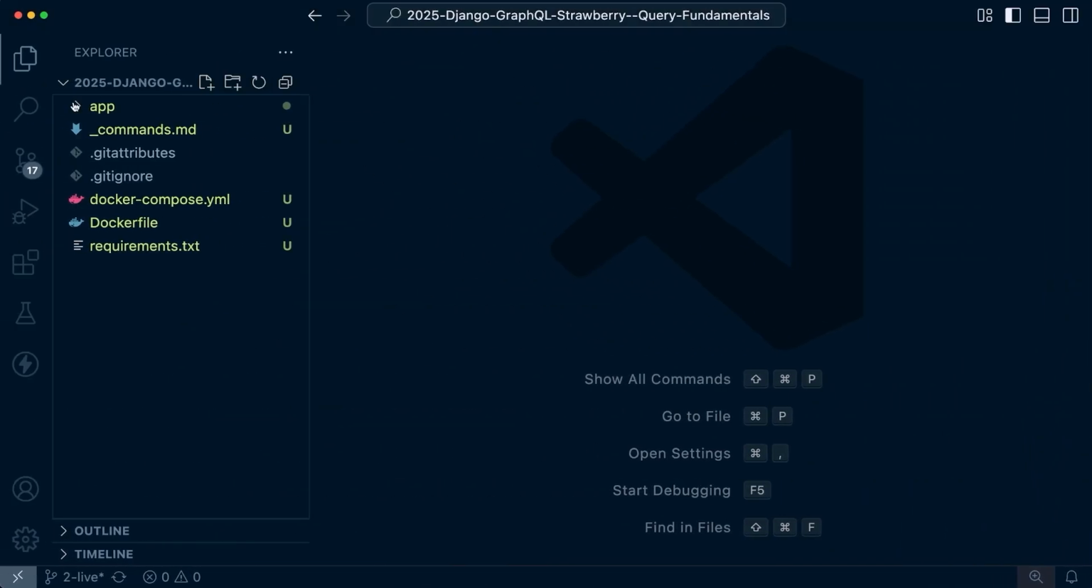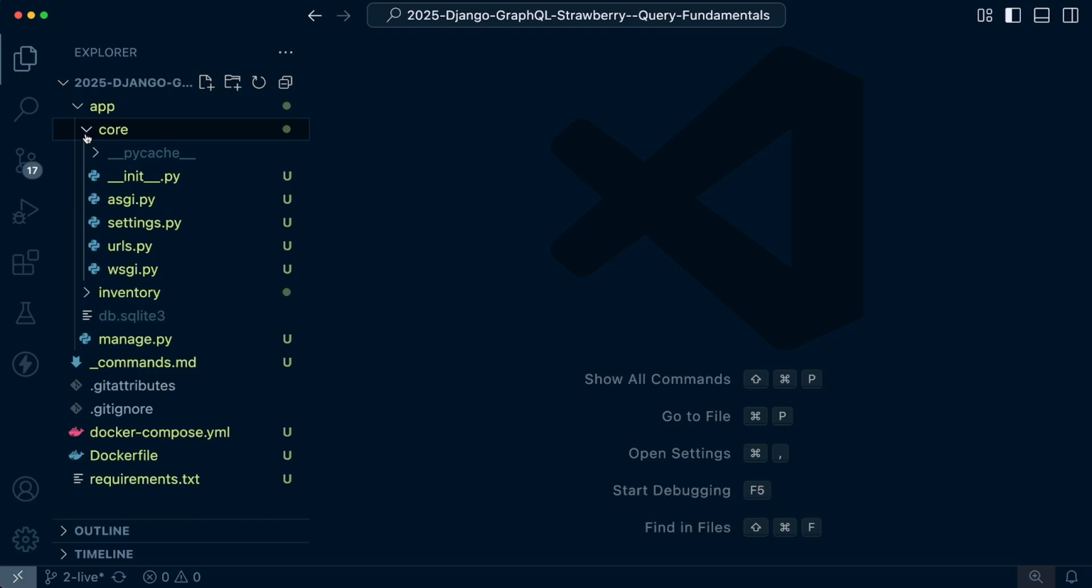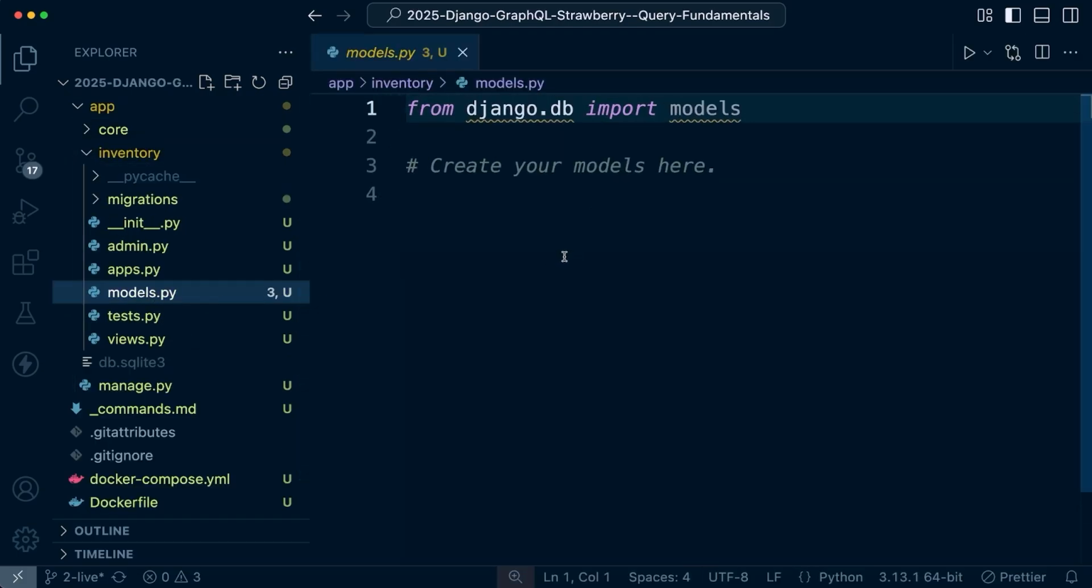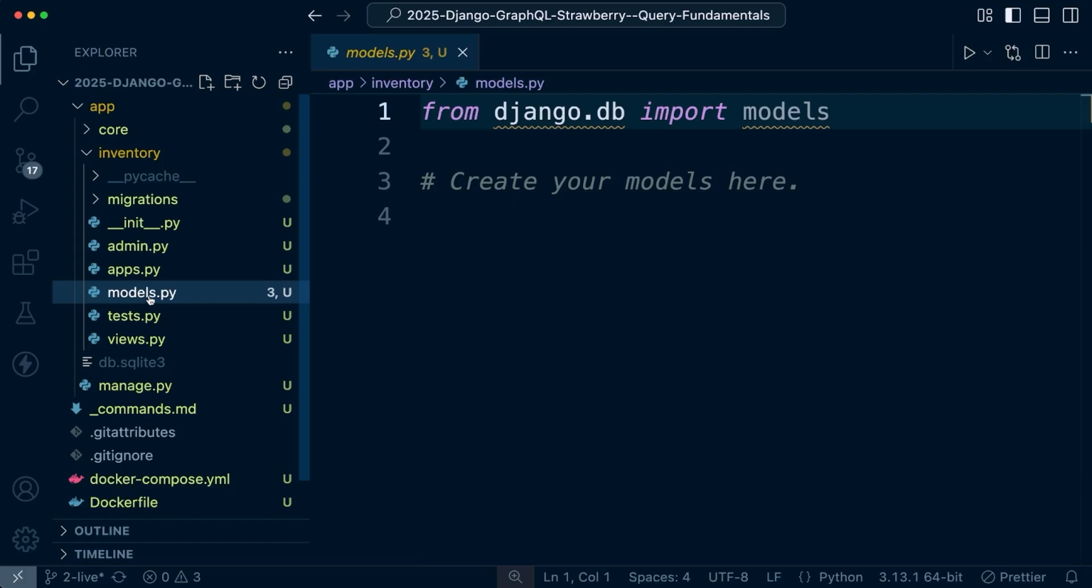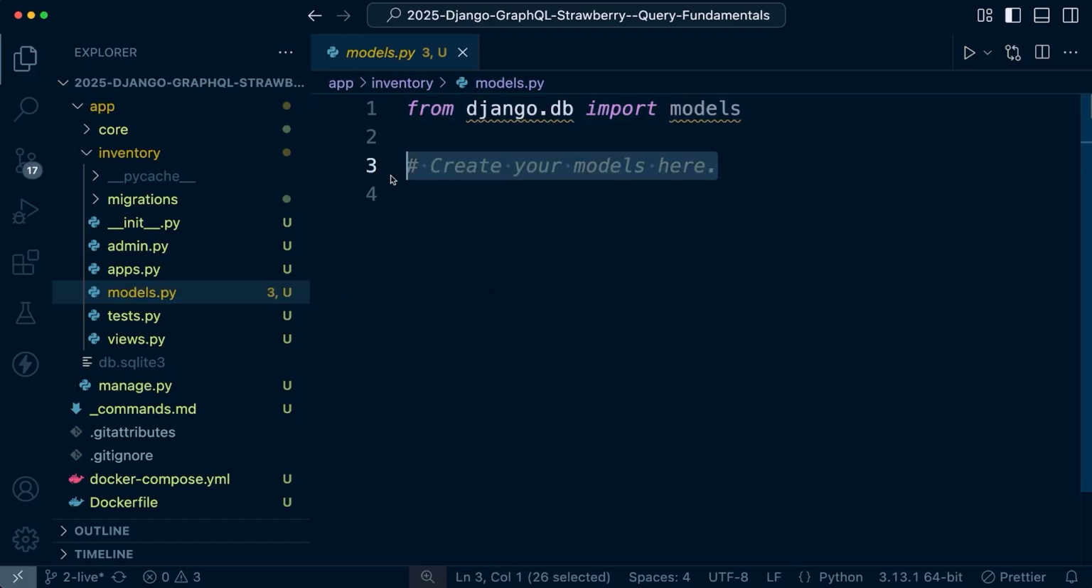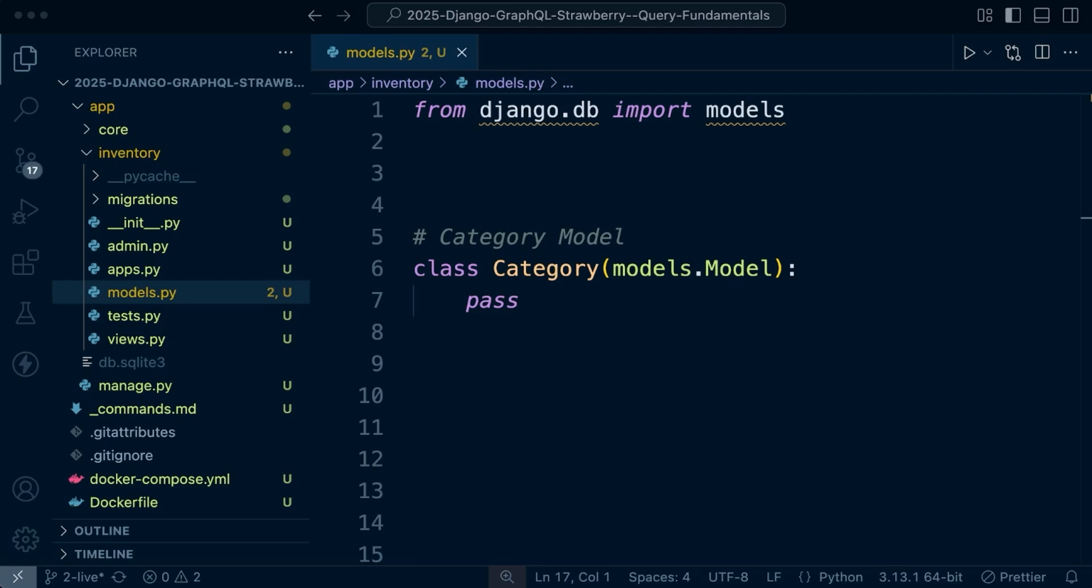If we go back into the app now, we should have the inventory section. This is where we're going to define our models. Inside of our inventory app, we have a models file that exists for us to start building our models. Let's take a look at this code. The first line, from django.db import models, is how we import Django's built-in tools for creating models. This gives us access to all the field types and model-related functionality Django provides.